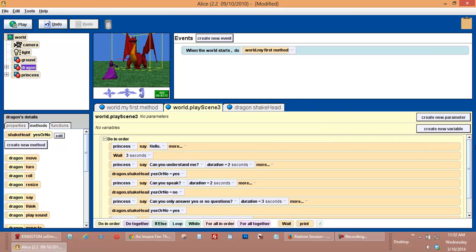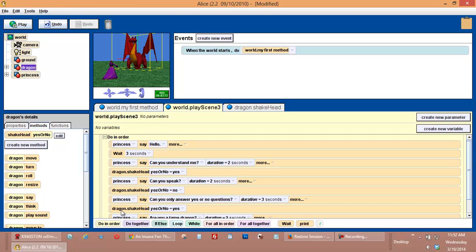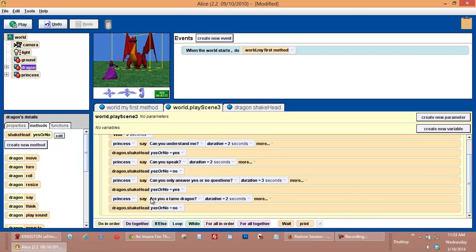So again, reading it out, placing 3 has a do in order. The princess says hello. We wait 3 seconds. The princess says, can you understand me? 2-second duration. Then we have the shake head method with the value of yes or no being yes. Princess says, can you speak? 2-second duration. Shake head method, value of yes or no is no. Princess say, can you only understand yes or no questions? With a 3-second duration. Shake head method, yes or no has a value of yes. And then finally, princess say, are you a tame dragon? 2-second duration. Dragon shake head, yes or no, has a value of no.